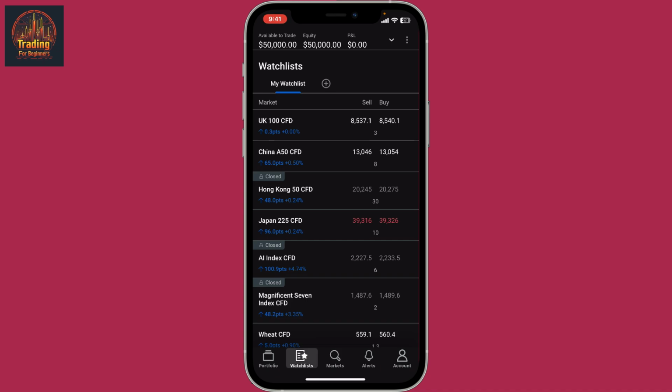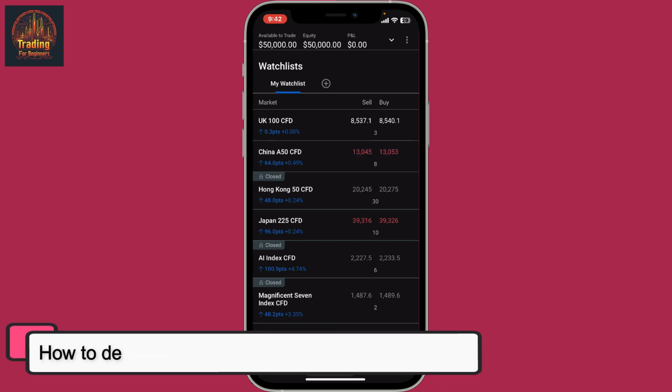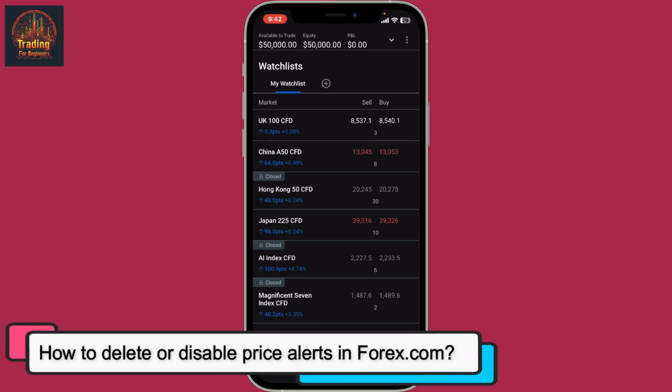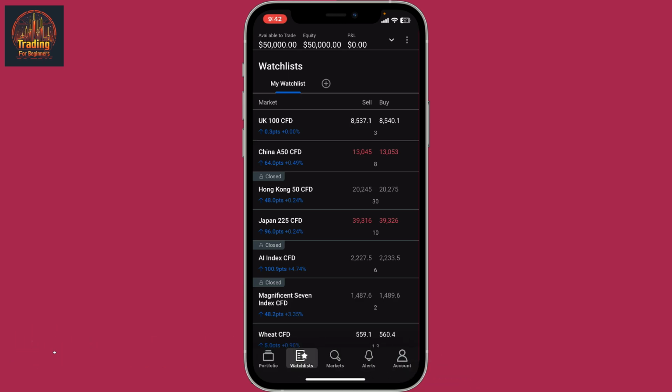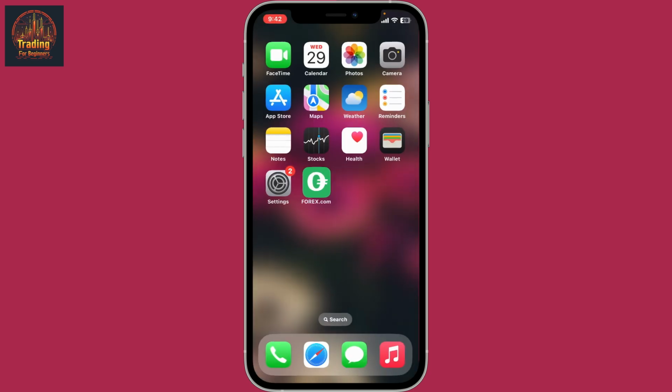In today's episode, we will be learning how to delete or disable price alerts in the Forex.com application. To delete price alerts in the Forex.com mobile app, first of all, launch the application on your mobile device.